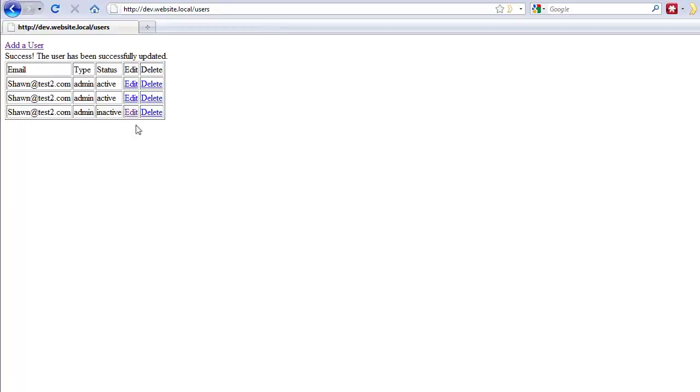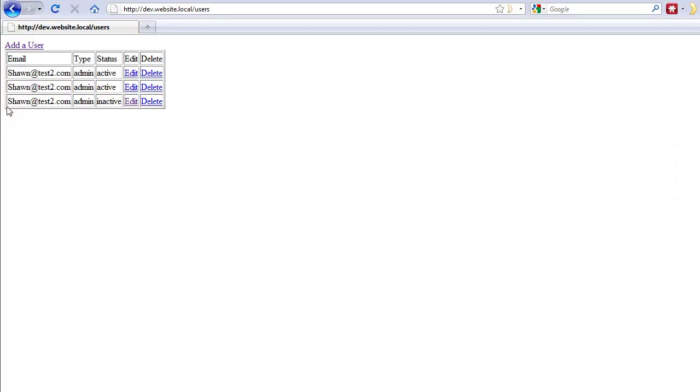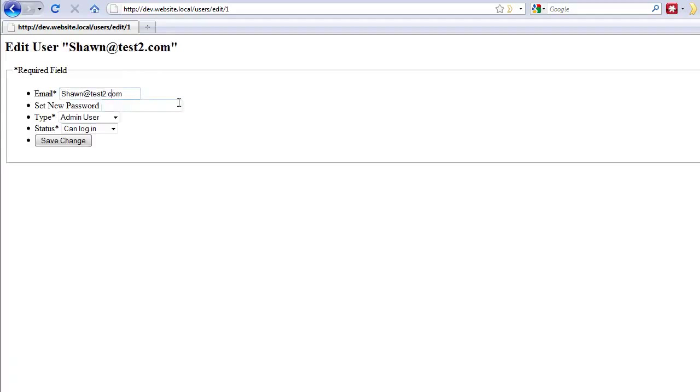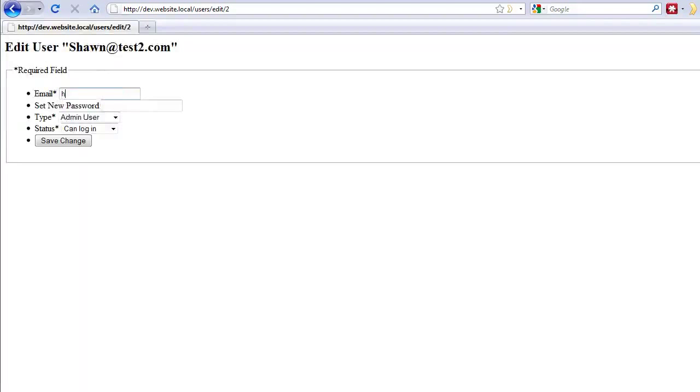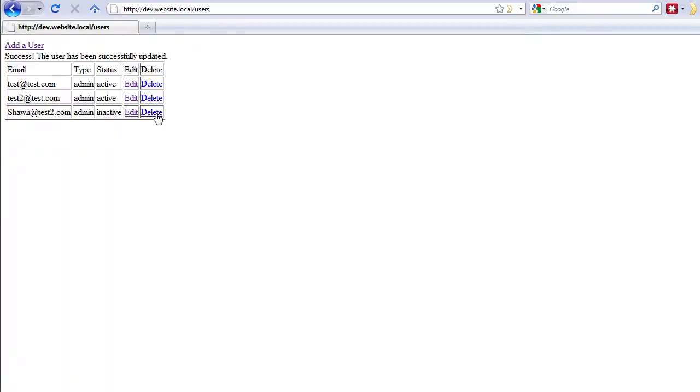So here we are. I'm going to delete. I love how it changed all these because I didn't have the ID set there. So this will be test@test.com. This will be test2@test.com. And we're going to go ahead and delete the Sean one. Delete. Gone. Now we would have a deletion confirmation here, but no point in showing that. So there you go. This way you can add, edit, and delete a user.